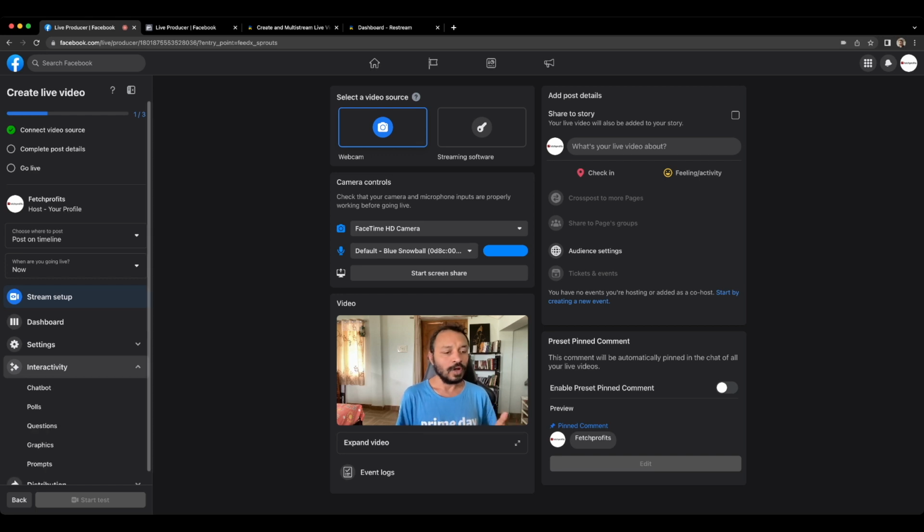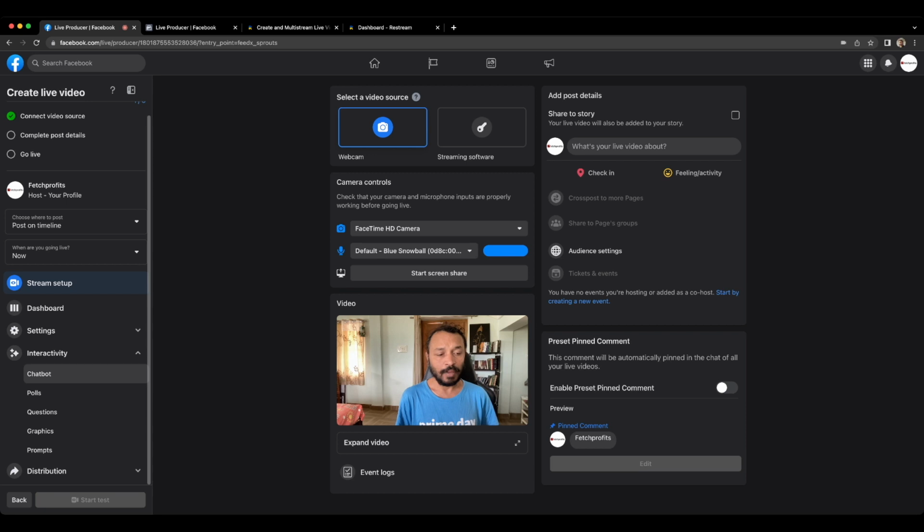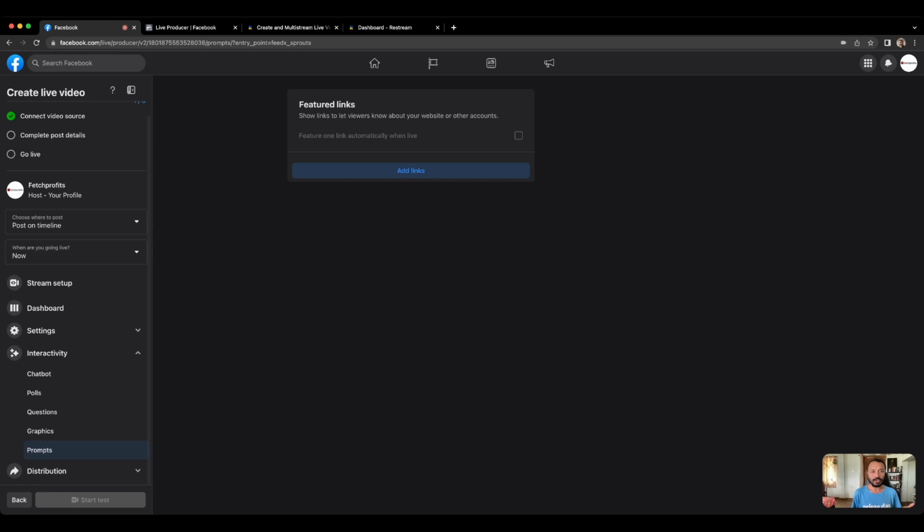Lower third, click on interactivity. You have deploy a chatbot. You have the ability to create polls and questions. You can create graphics as well. But note that to use graphics, you would have to use a streaming software. And you also have prompts that you could actually create.